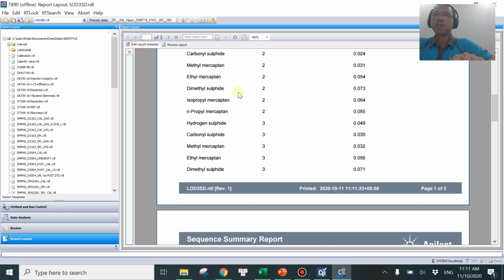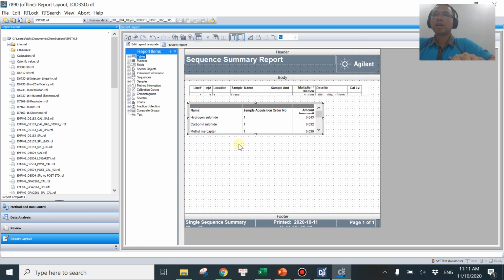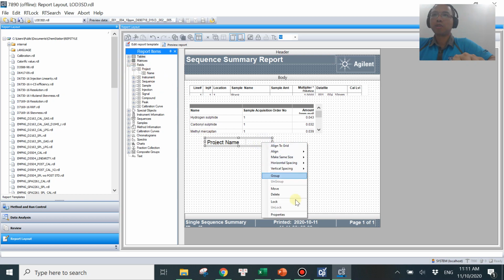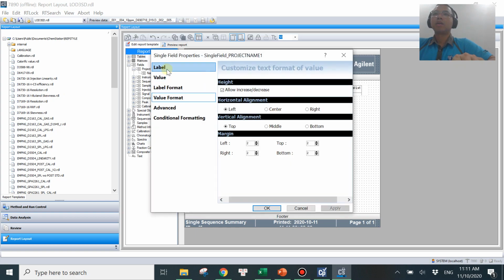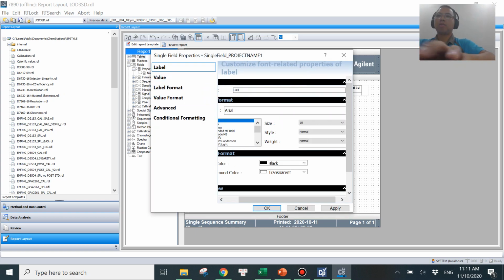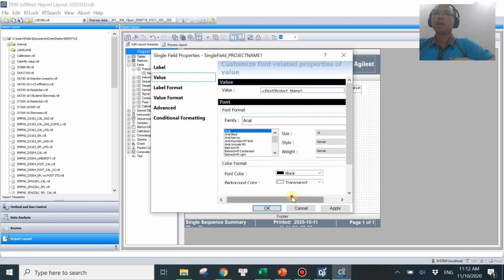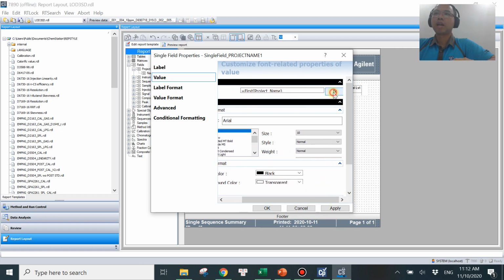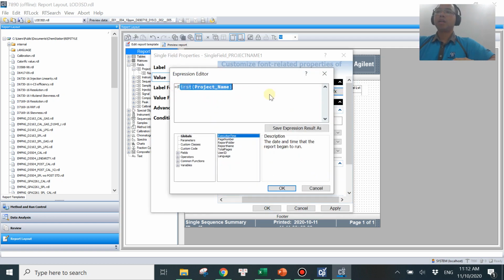So let me show you the magic of using OpenLab ChemStation intelligent reporting. First of all, let me add the LOD formula in, so you can go to fields, then you can select any of these fields. It doesn't matter because we're going to change the formula anyway. So go to label. You can call it LOD. Then in the value, scroll down here, select FX over here, then delete this.